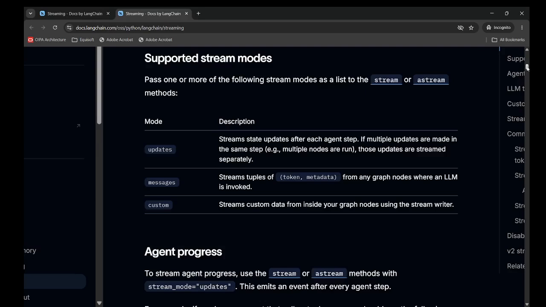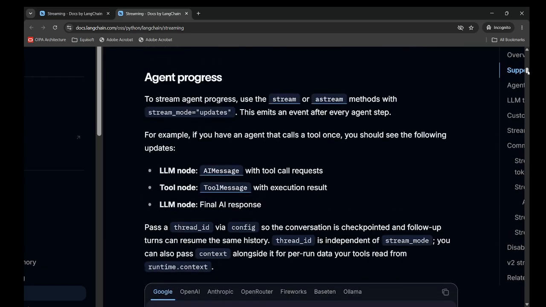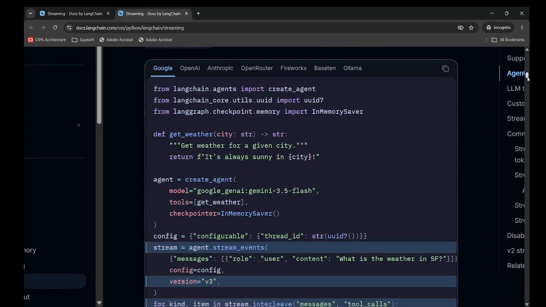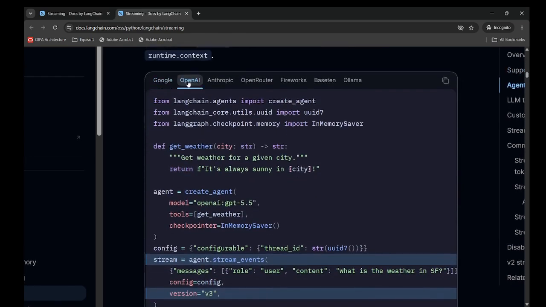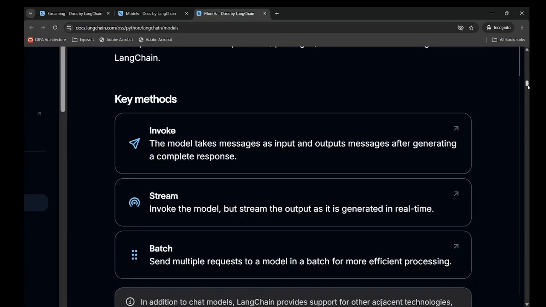This is where the stream and batch methods we just used are documented. It goes deep, but the basics are simple. You can stream the agent's progress step by step, stream the model's tokens as they're generated, and pick a stream mode to control exactly what you get back. But the page to bookmark is models.